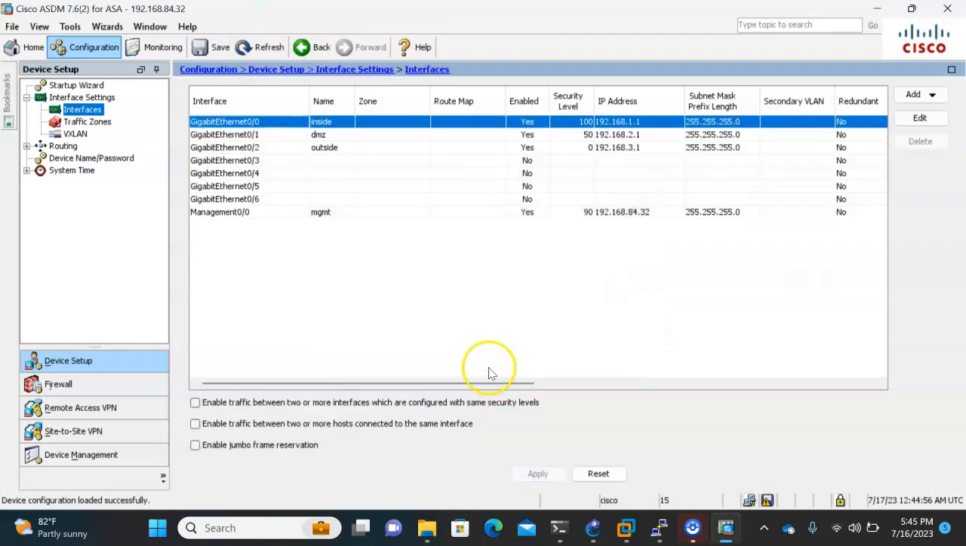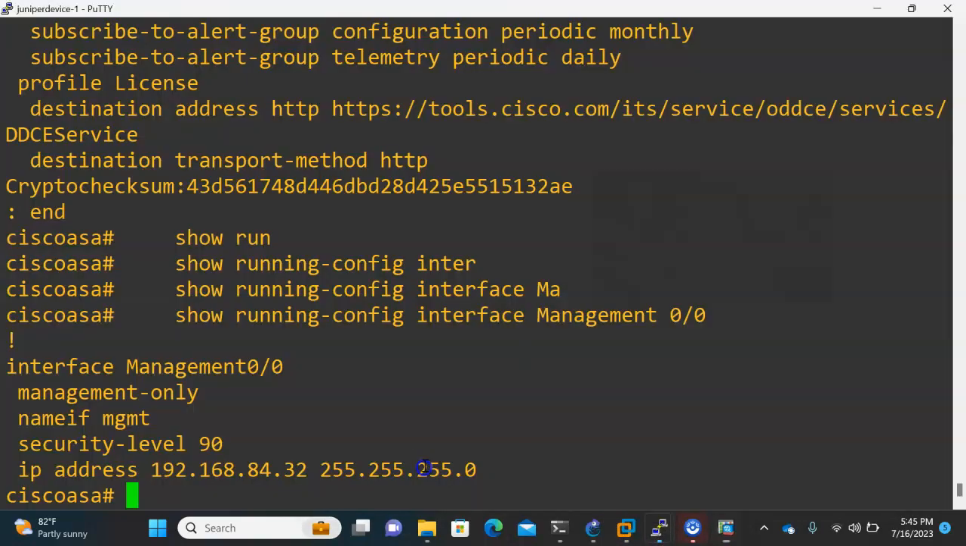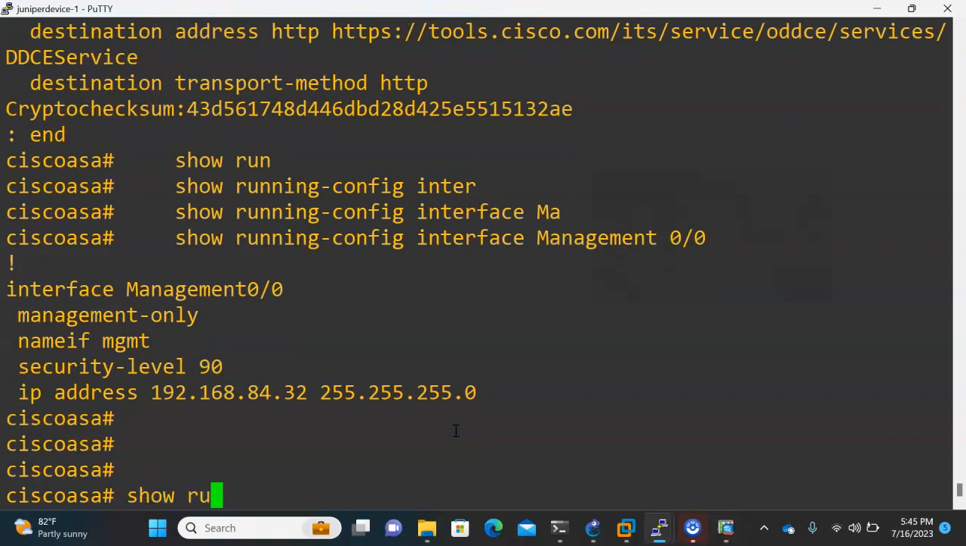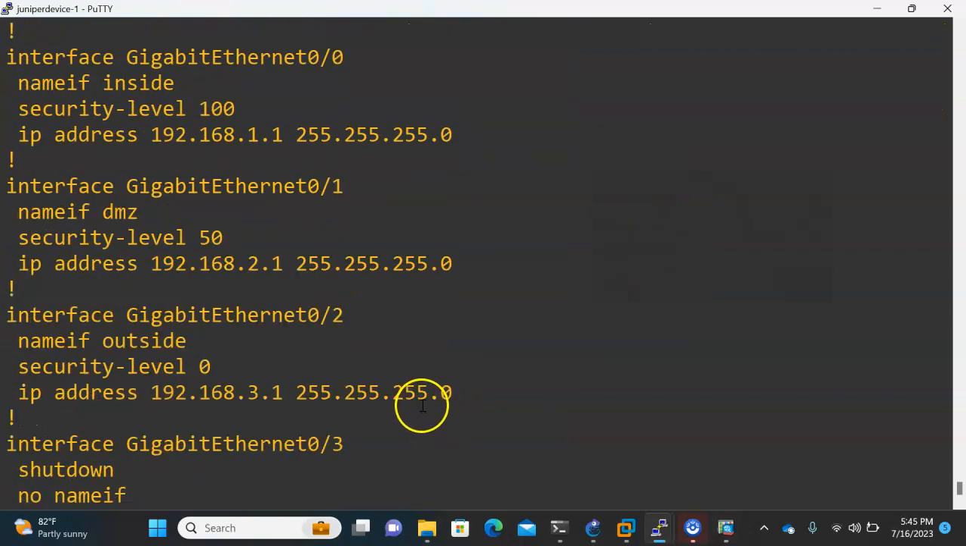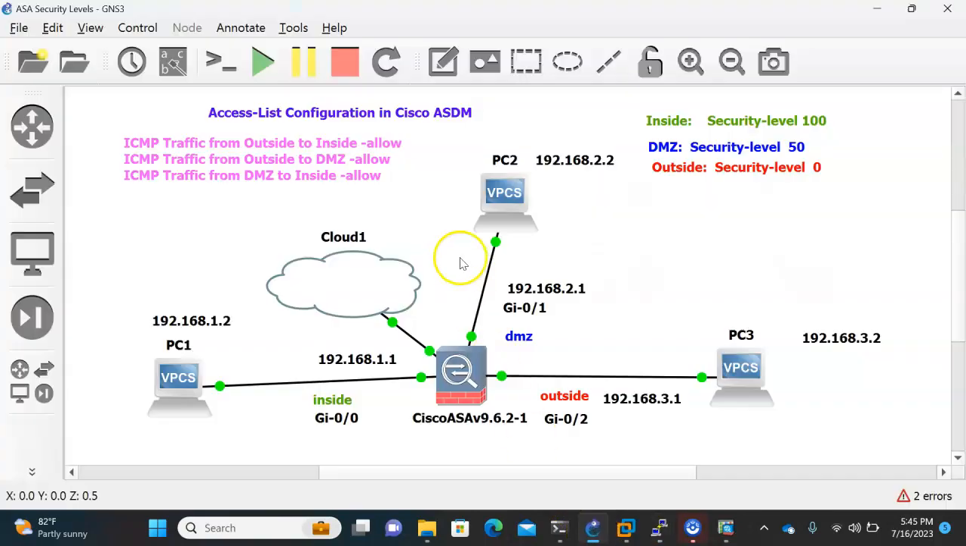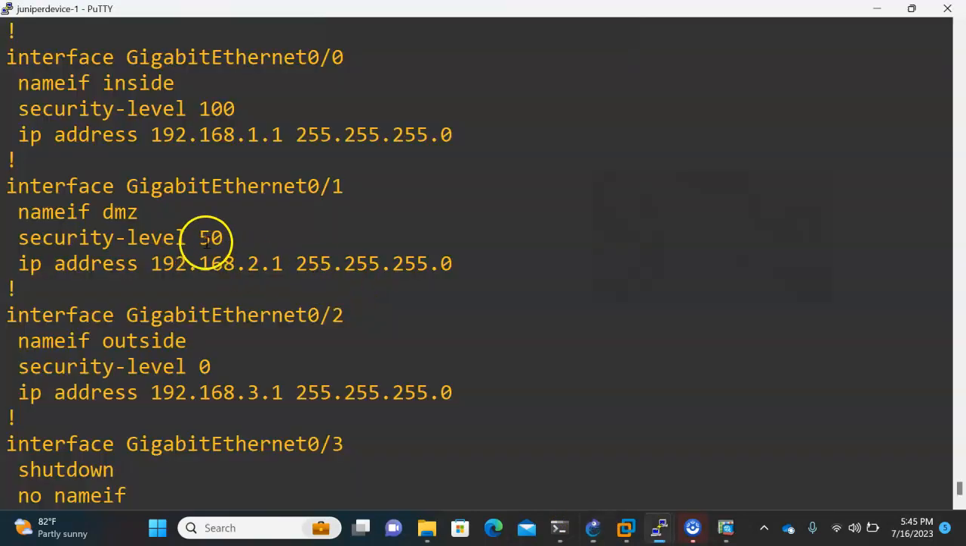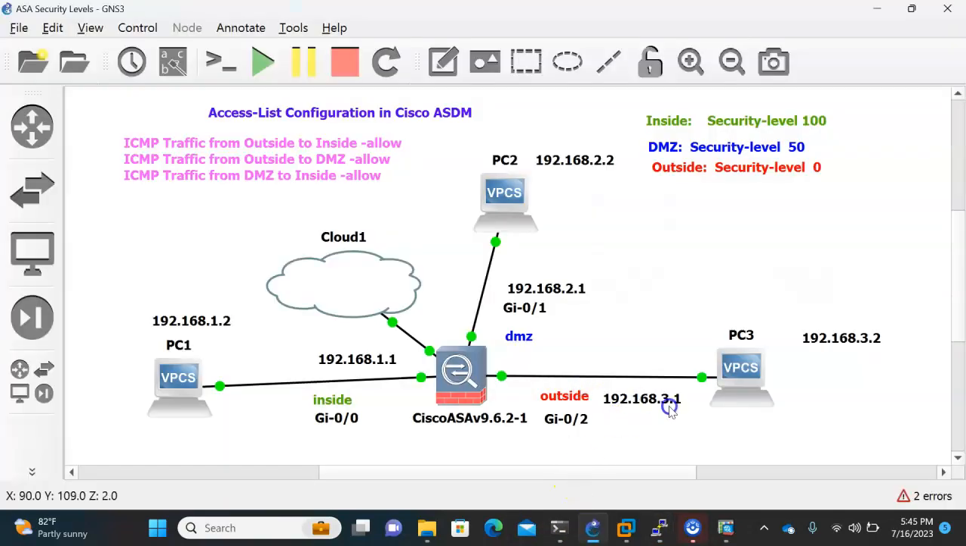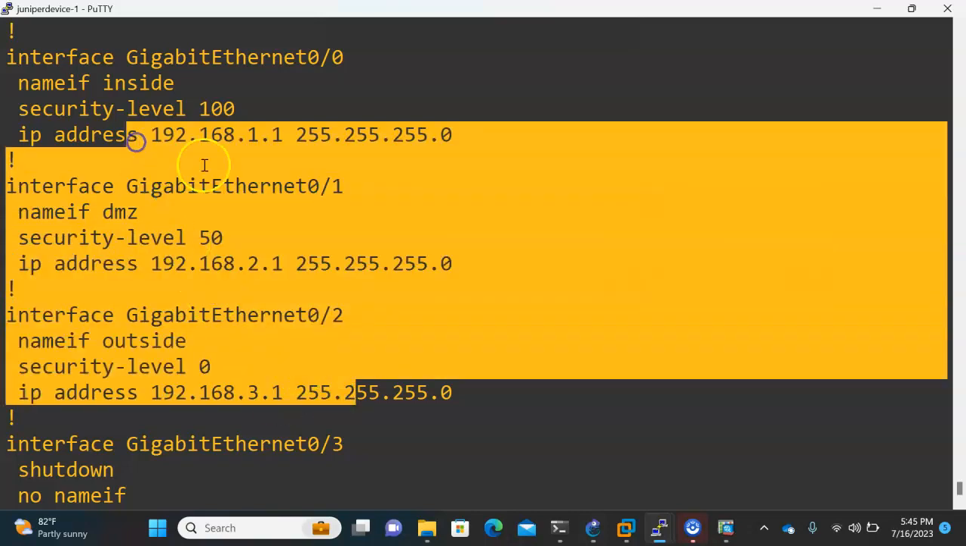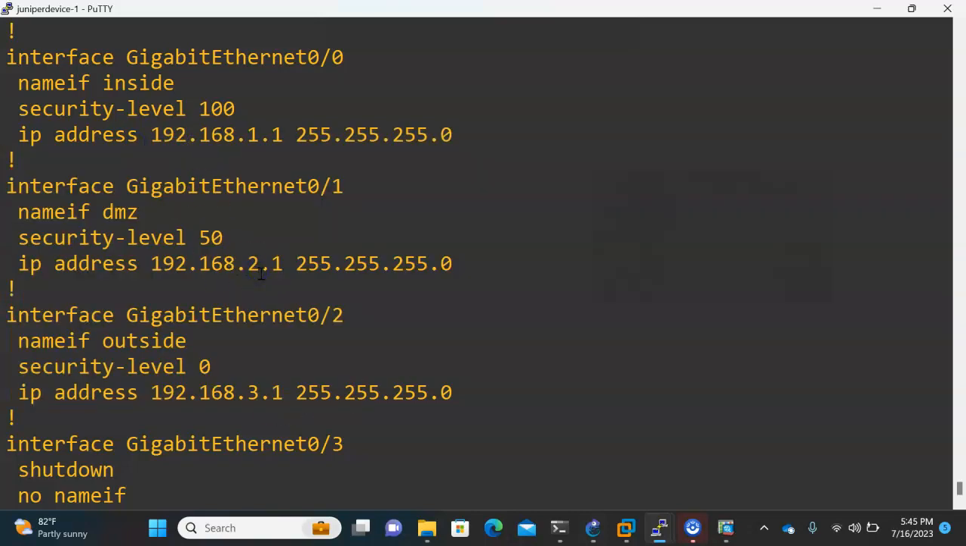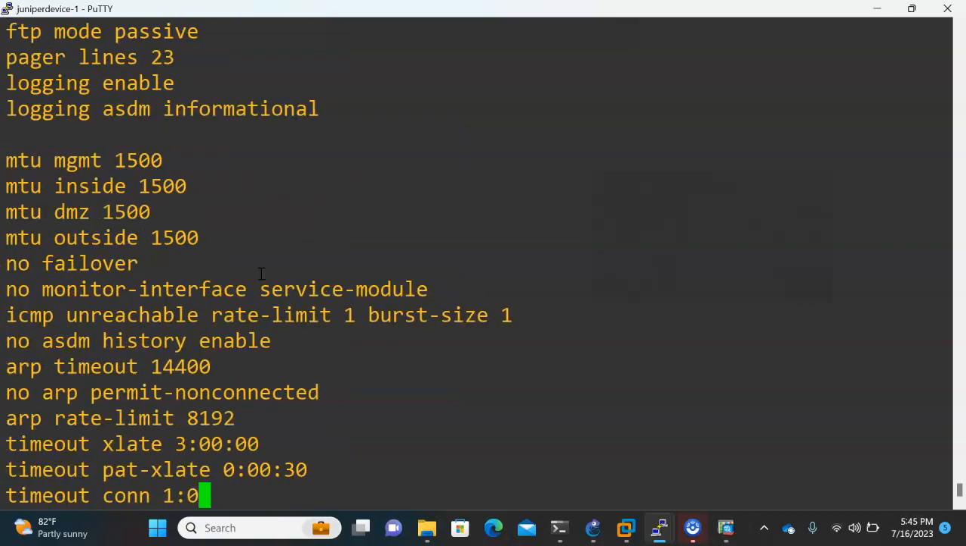So the first step is done. Now I will show you how we can configure the access list. Before that, let us view the running configuration. Under GigabitEthernet 0/0, the inside interface has security level 100 and IP 1.1. The DMZ zone has security level 50 and IP 2.1. Similarly, the outside interface is 3.1 on GigabitEthernet 2. These are the things we have configured via Cisco ASDM, the graphical representation for the Cisco ASA firewall.